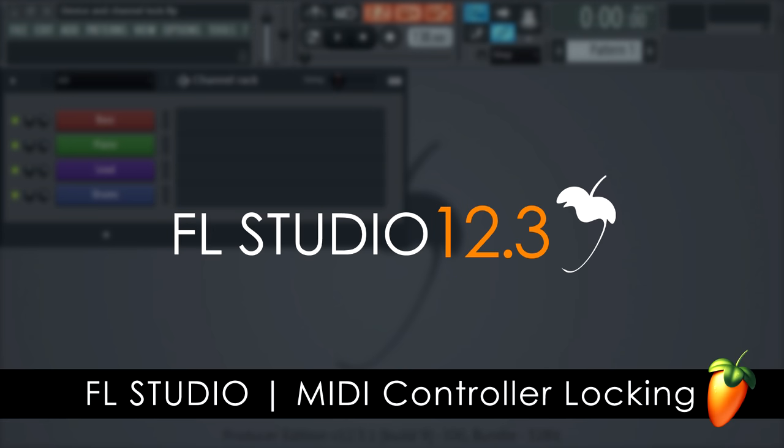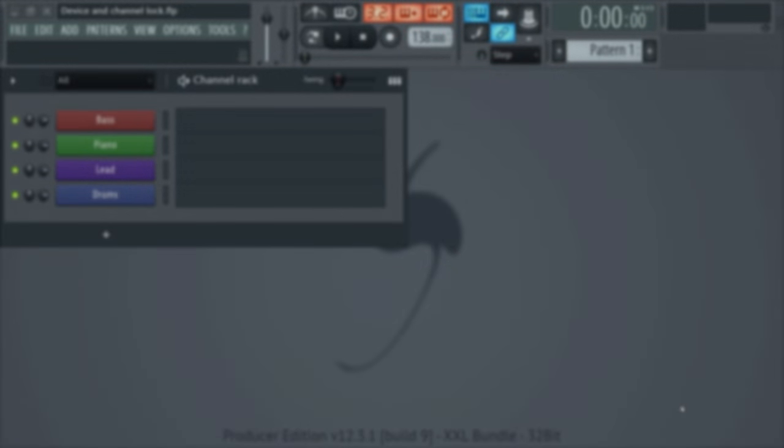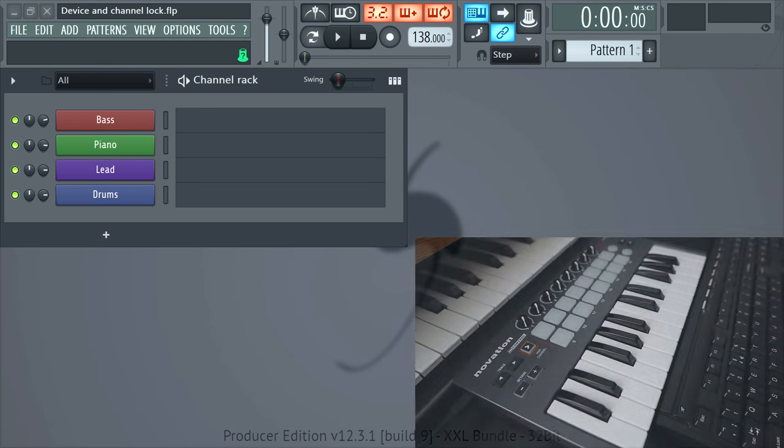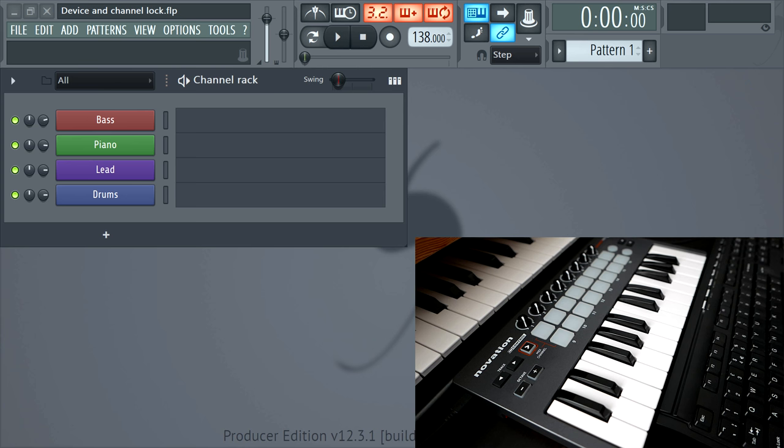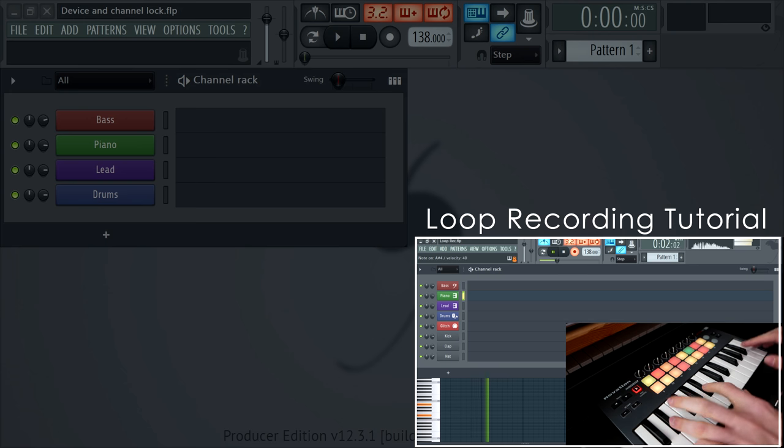Greetings. In this tutorial, we'll look at MIDI channel locking and MIDI channel pass-through, available in FL Studio 12.3 onward. You can use MIDI channel locking to use different controllers to play specific instruments, or changing the target instrument from the controller when you change its MIDI output channel. Useful when loop recording. Click here to see a video on that topic. The link is also in the description.